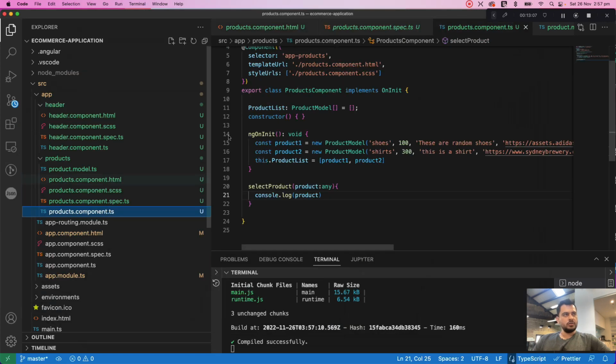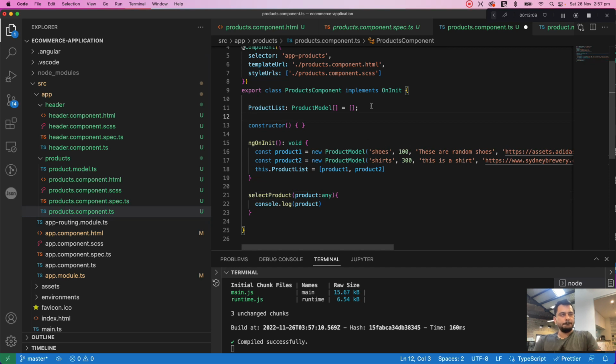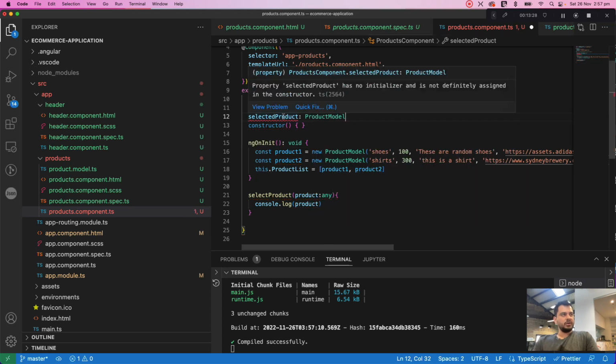The other thing which I would like to do is define a variable which will be selected product, basically telling Angular which particular product has been selected. I can give this a type any, but I would like to give this the type of product model. Right now Angular is saying that it has no initializer, and this issue is normally caused because of the no strict compiler option, which we have not implemented in the project, but this is something I will go over in the next video or so.